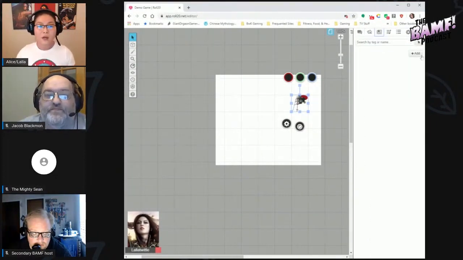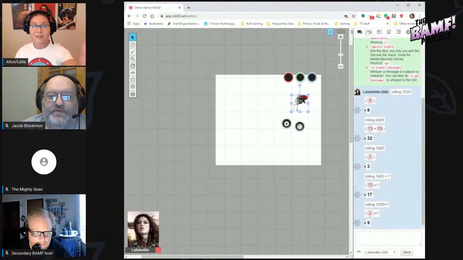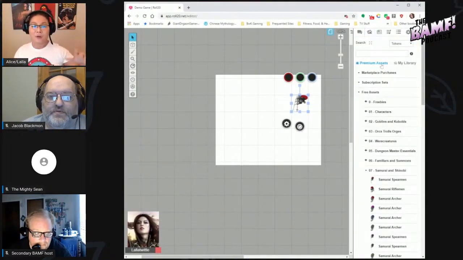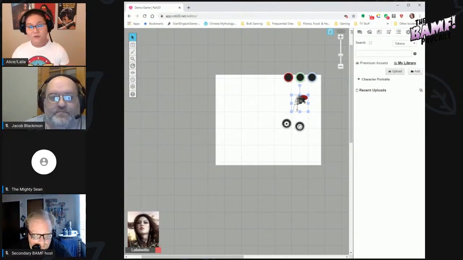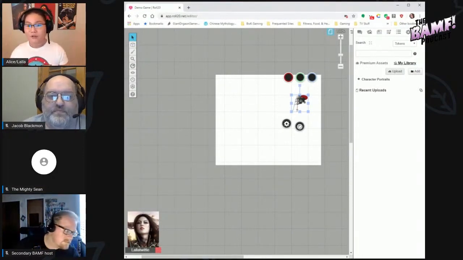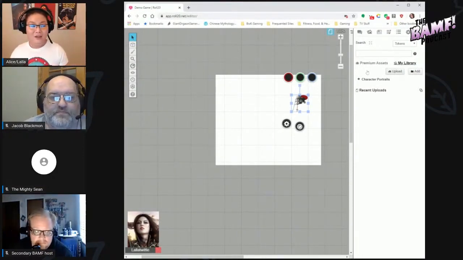So in journal, we have on the journal tab, which is the third tab. Oh, and first tab is the talk tab. Second tab is the graphic tab. And there's premium assets and then my library. I should go over my library a little bit. My library is where you're going to upload your stuff. So hit upload and you put in a map and then you'll drop it.